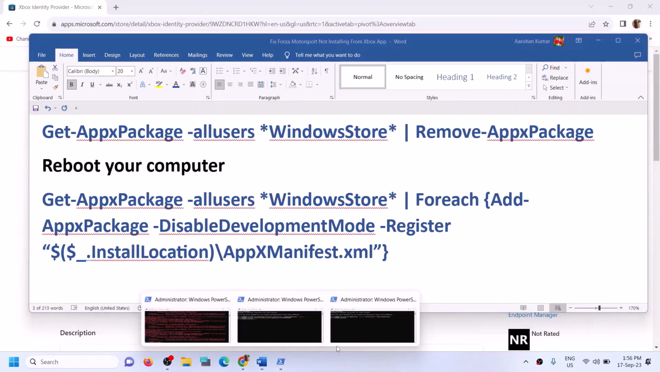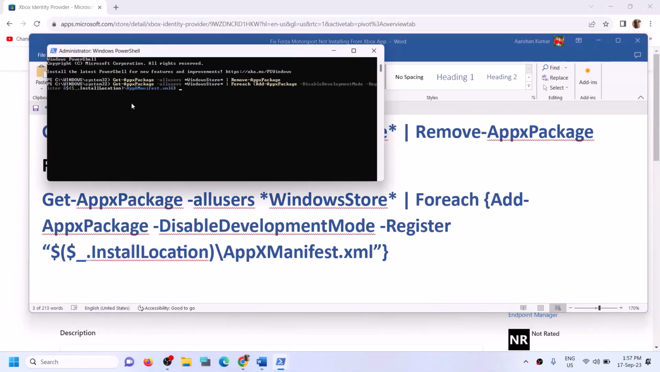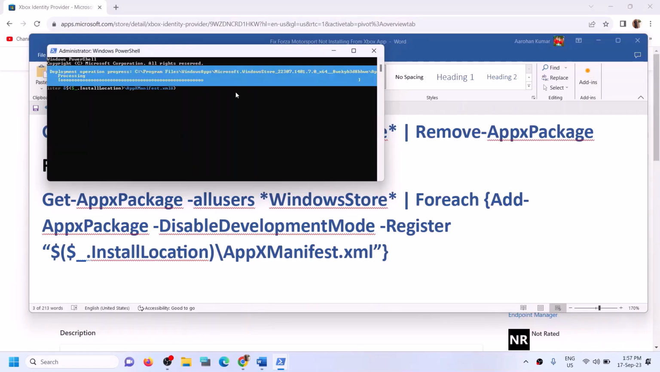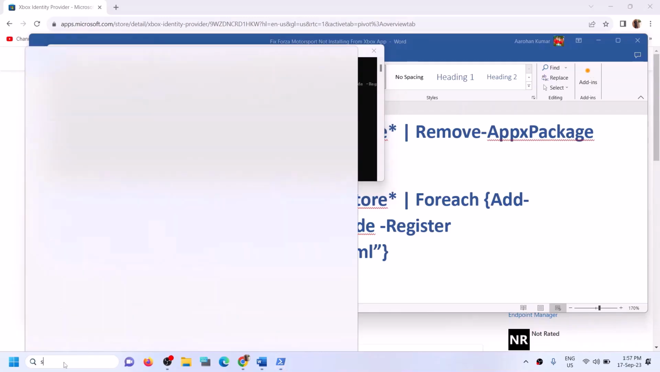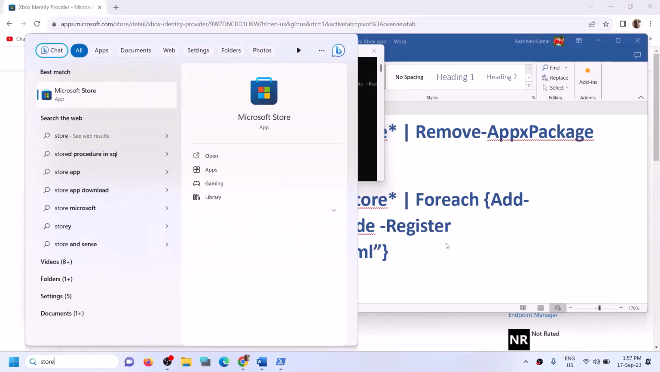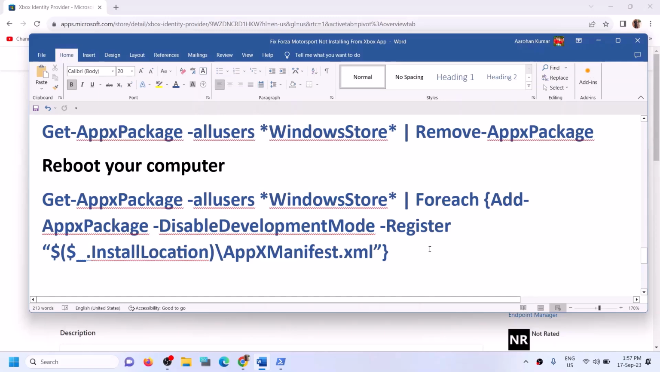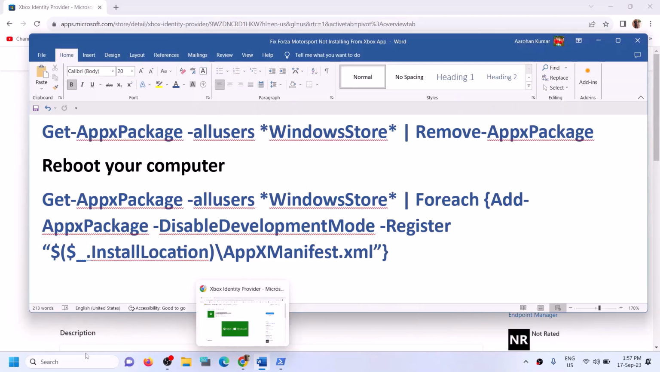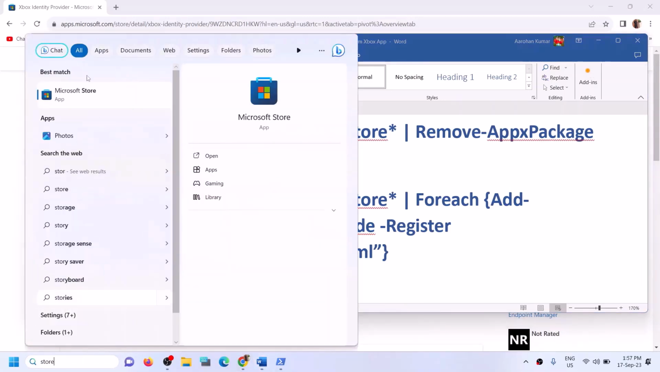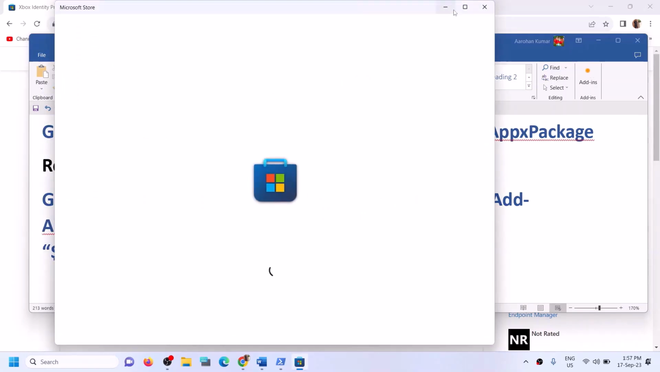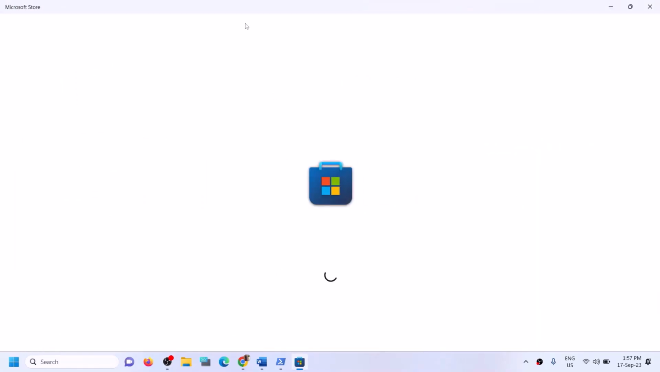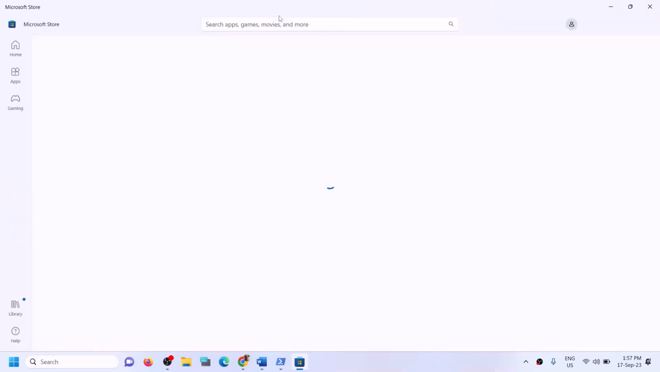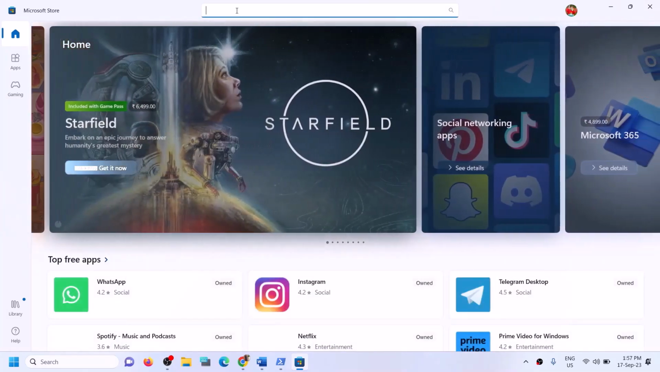So on the same window, you can paste the second command. This command is also provided in the video description. This command will reinstall Microsoft Store on your computer. And once this is done, now you should be able to open Microsoft Store. And then you can open Xbox app or Microsoft Store. Once Store is installed, you can now install Xbox app. Because we have already uninstalled Xbox app, so now you can try to install Xbox app once again.